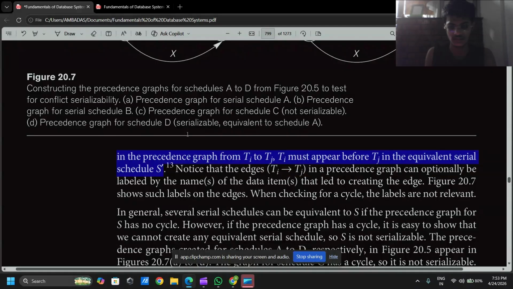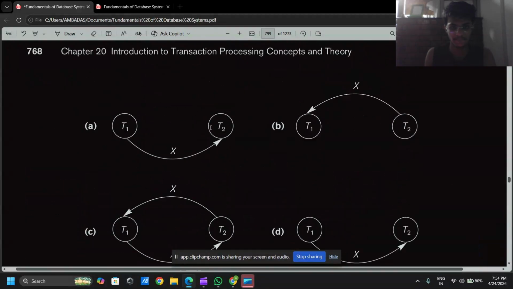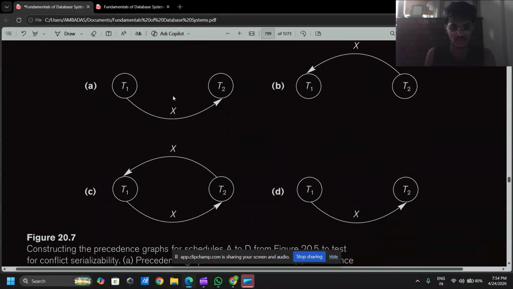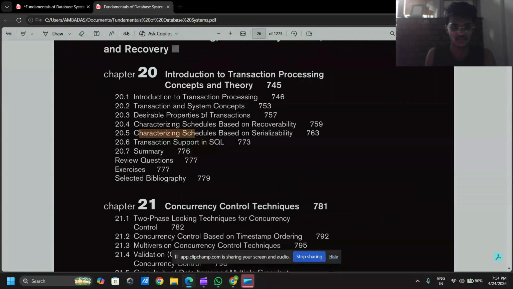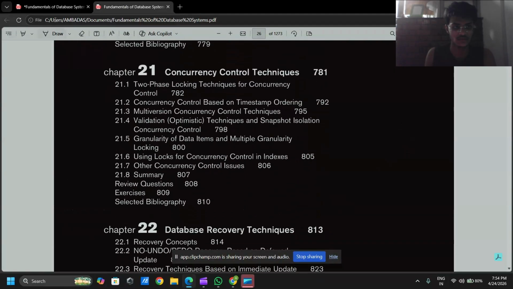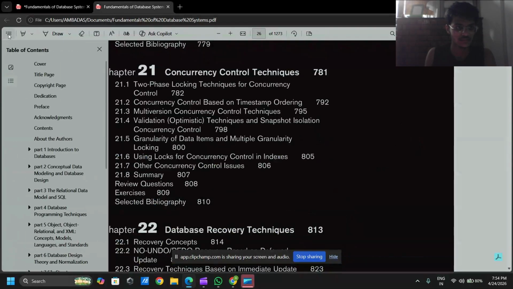If you are obtaining a serial schedule S prime, then the relative order of the operations in both Ti and Tj should be analogous to this. Let's see. This is for diagram 20.5, which I showed in the previous video. So let's go to that part.